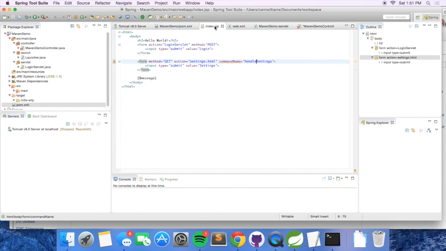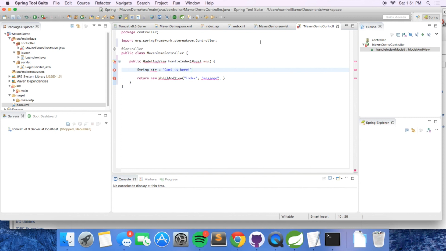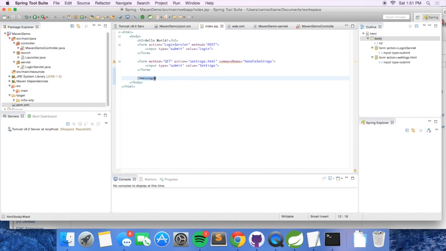And then here, if you remember our model, I called our model message. So I'm going to put message here that's saying look for the model that's called message. And then the last one is going to be what is put in there. So if I made, let's just say, String str, and I can have it say Cami is here, and I put that string str here, that means that this text is going to show up right here on our file, which is pretty sweet.